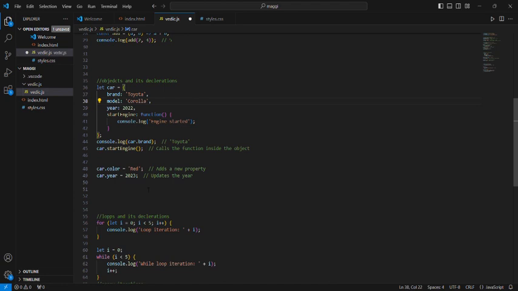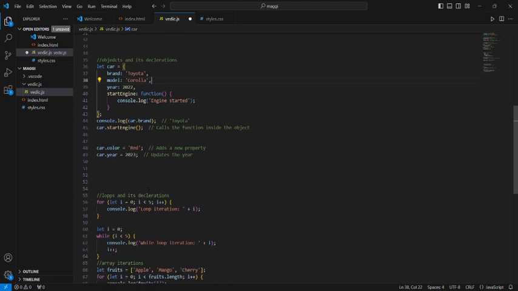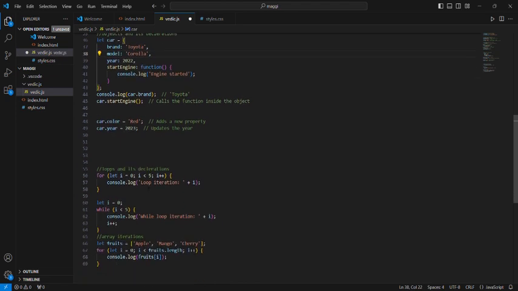And let's talk about our final topic of this video, that is loops. Loops are used to run a block of code multiple times. JavaScript offers several types of loops, but the most common ones are for loops and while loops. And this is the sample code I have written for explaining loops. You can see the for loop here.